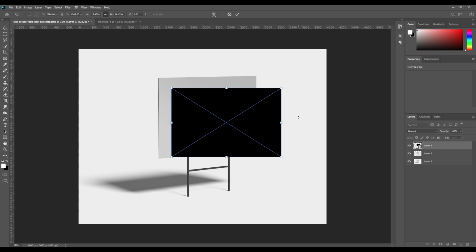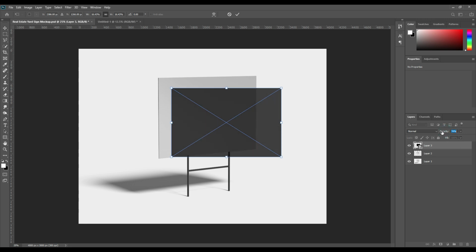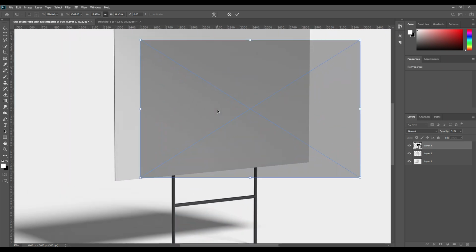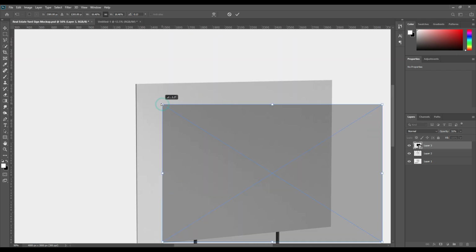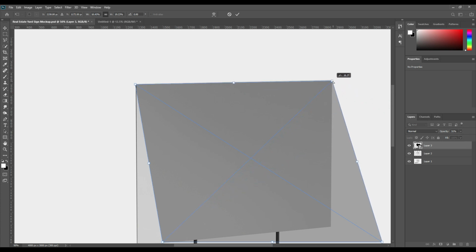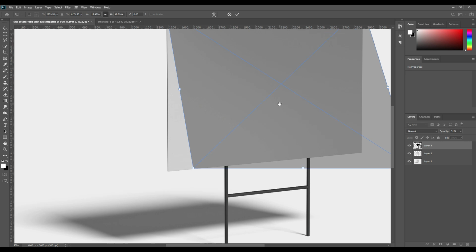And once you have done the sizing properly, decrease the opacity, and then right click on the smart object and select the distort option, and then you can place it on the banner properly. And just so it's easier for you to do the procedure, you can press Ctrl plus from the keyboard and zoom in the picture and place them properly. Make sure each point is connected. Observe closely how I'm doing it.